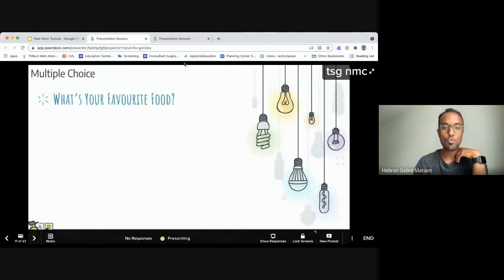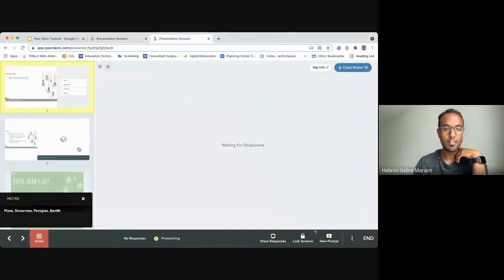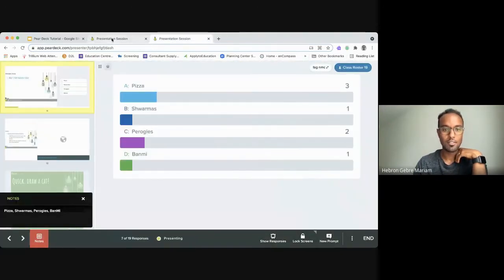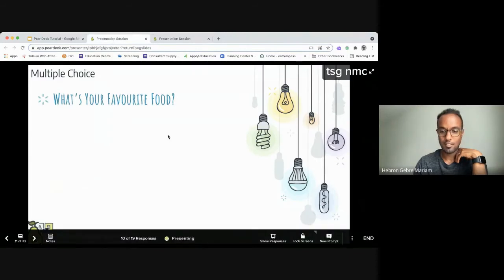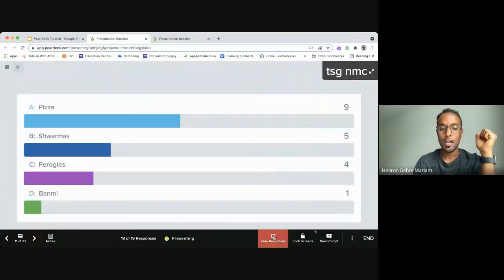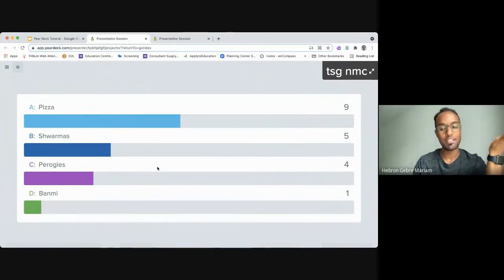What's your favorite food? Got 12, 13, 14. I love how quick this is. You guys are focused people. I love it. Okay. Show responses. If you pop back into the Google Meet tab, you can see that pizza is the winner. Shawarmas are a close second. Pierogies are fourth. And banh mi, because nobody really knows what that is, fourth, which is awesome.